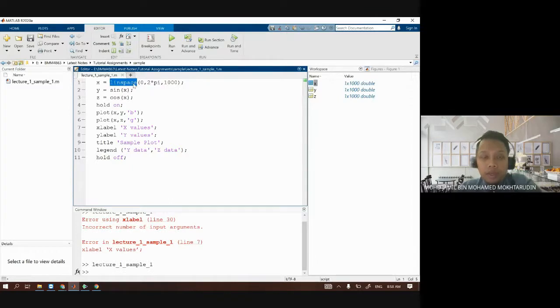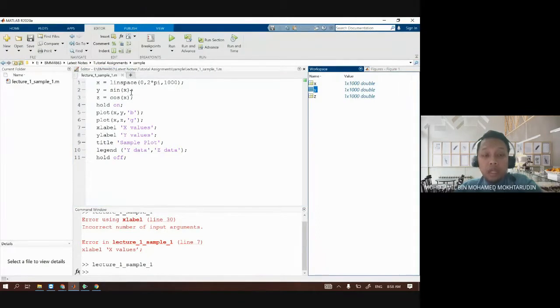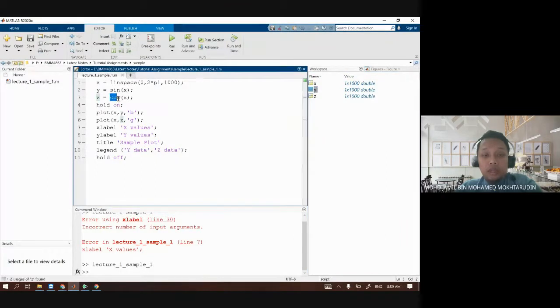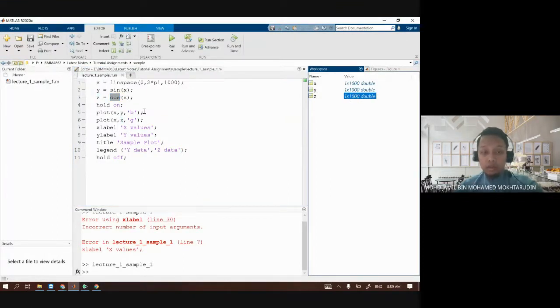Okay, so after we create the variable x, then we create a variable y equals sine of x. So kita just guna function sine, calculate x. Since x ada 1000 elemen, so y pun kena ada 1000 elemen juga, sebab dia kira sine x setiap elemen tu. Setiap elemen x dia sine kan. Same with z, it'll create cosine of x. So there will be 1000 elements of z.